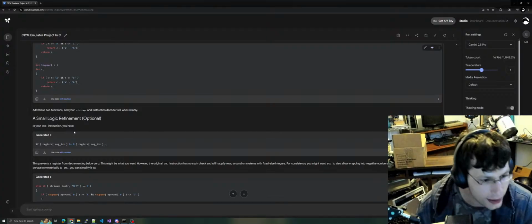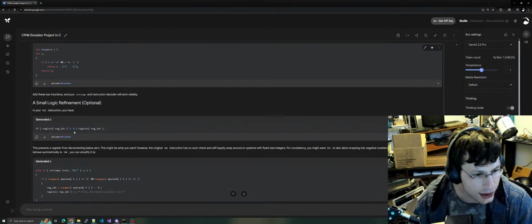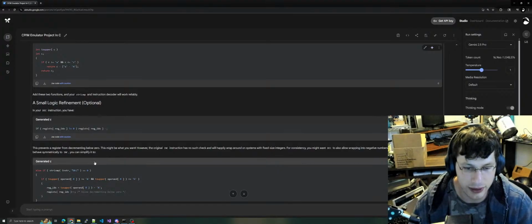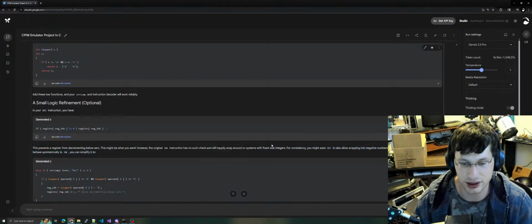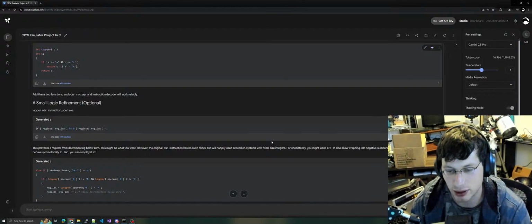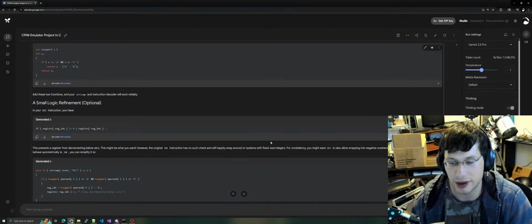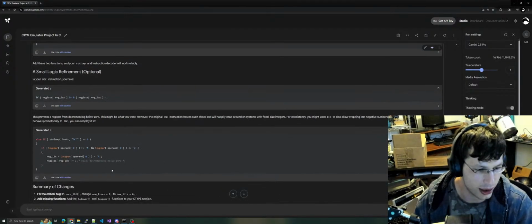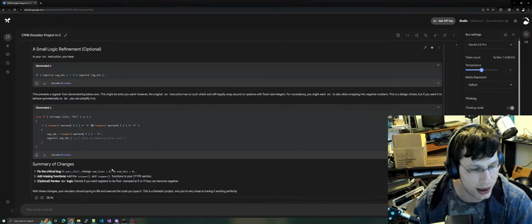Small logic refinement. Inside your dec instruction, you have this. Prevents a register from decrementing below 0. This might be what you want. In inc instruction, there's no such check and it will happily wrap around with fixed size integers. For consistency, you might want dec to also allow wrapping into negative numbers. This is a design choice. Okay, I will keep that in mind, but I don't think I need to.